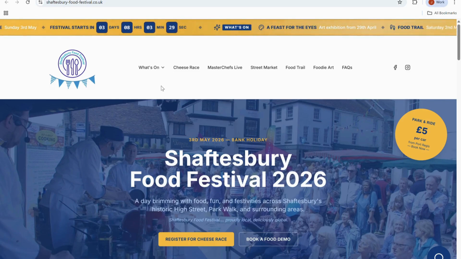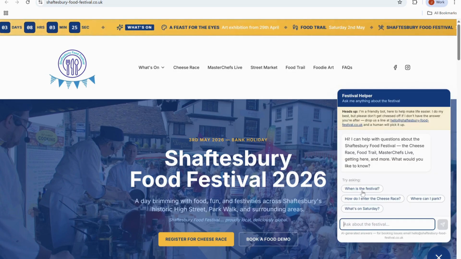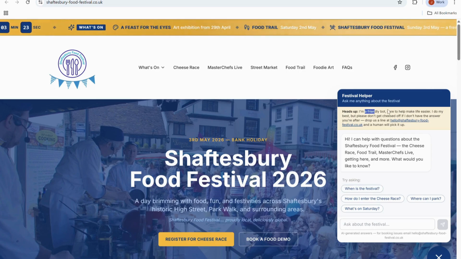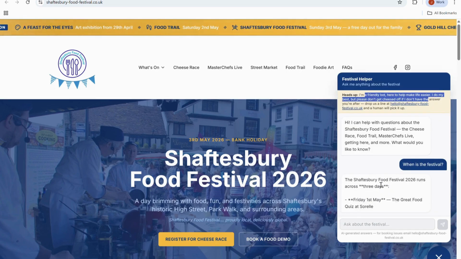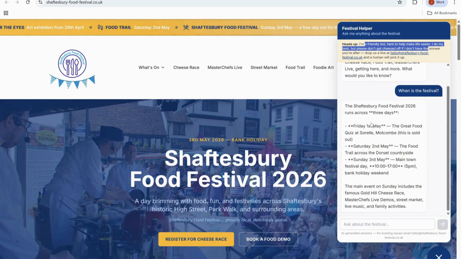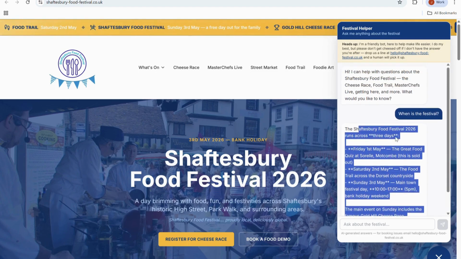And here you can see the actual website, and the chatbot is down on the bottom right hand side, and you click on it. And it's got pre-made questions. It's also got a little thing saying this is a bot, not a human, so I may make mistakes. But I want to know when the festival is, and it comes up with all the right information and everything's correct there. So that's how easy it is when you build a website with Claude Code to make edits and build functionality and just check everything.